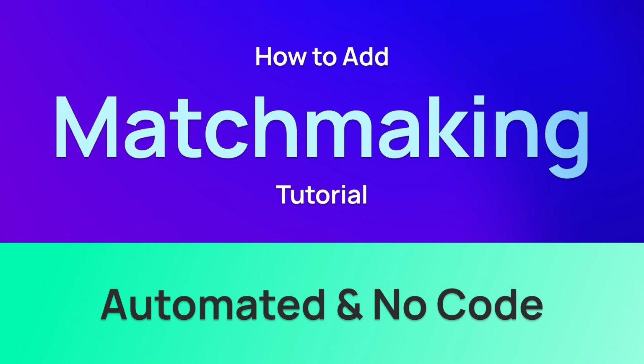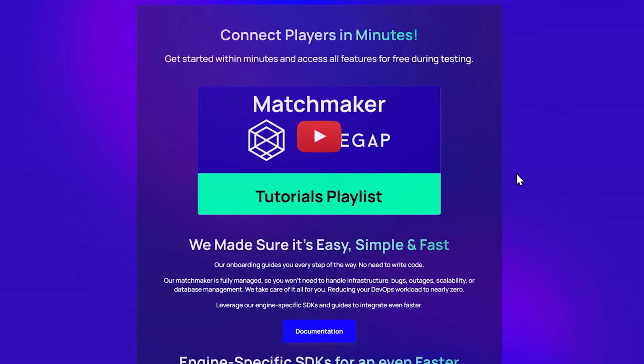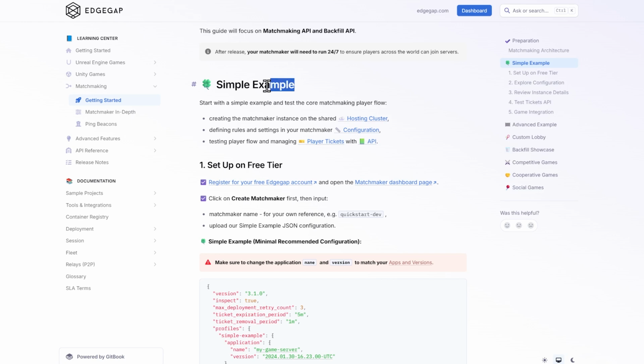Hi, this video is a step-by-step tutorial that highlights how to add Edgegap's matchmaking to any game for free. Specifically, how to use one of our preset examples before you start customizing the matchmaker for your game. Edgegap's Matchmaker makes it easy to group players and launch games worldwide.